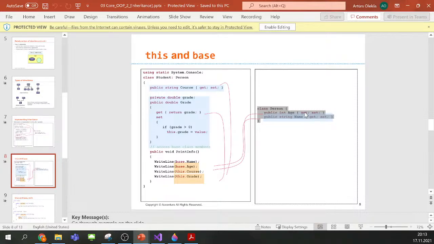But yeah, if you want, you can use base to access the elements defined in the parent class. But there won't be difference. The difference will be if we override these methods. Then there is the difference if we use base or not. Okay. So do you have any questions?